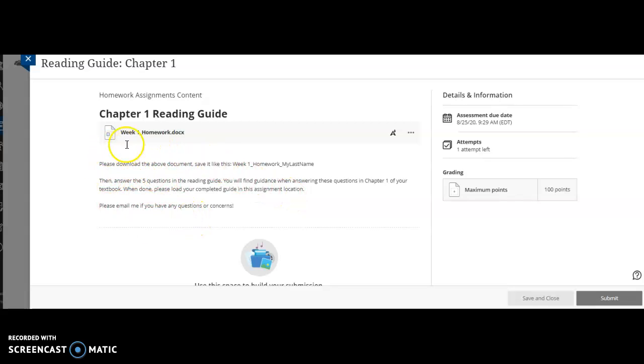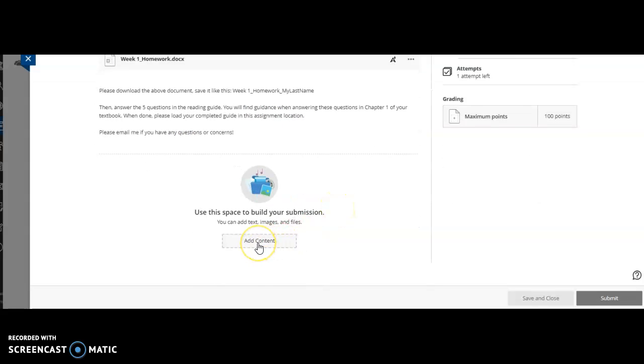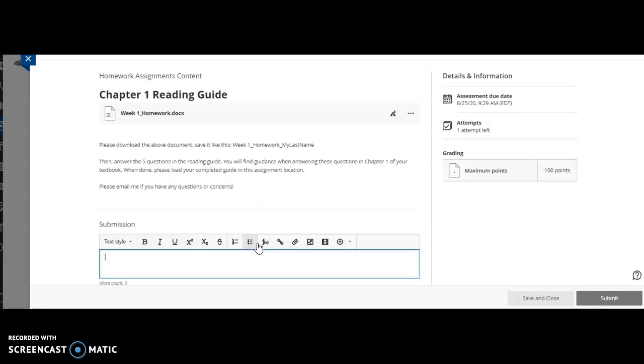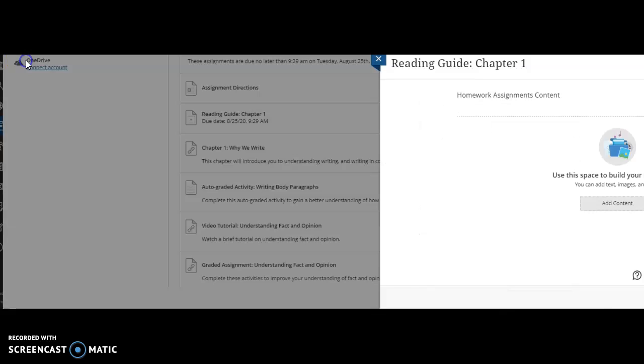It says here to download the above document, so this document right here, and save it like this, week 1 homework, and then add your last name to the end of it. Then you're going to answer the 5 questions in the reading guide, and you will load it back up into this spot, because right here, you'll be able to click on Add Content and use this little attachment to insert or upload your document for me. Okay, so this is how you complete assignment number 1.